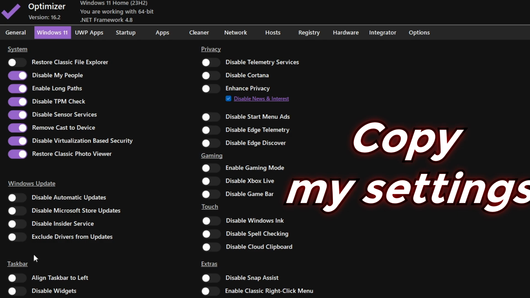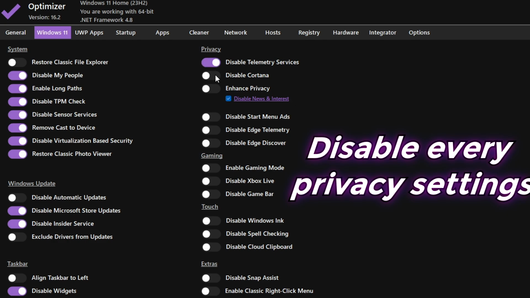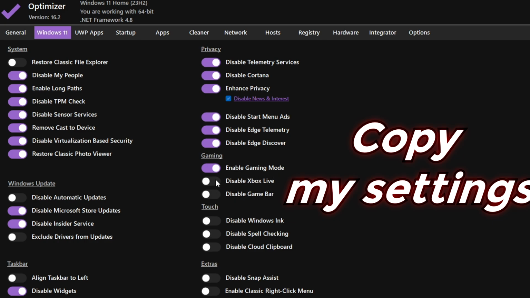And then for the Windows updates, I recommend not to disable Windows updates. Disable this, and enable this too. Actually, for those inexperienced users who don't know how to update drivers manually, I recommend to just leave this alone. Disable widgets, disable chat, and disable stickers. For the privacy, I recommend to disable every option here. Enable gaming mode, disable Xbox Live, disable game bar, disable Windows Ink, disable.